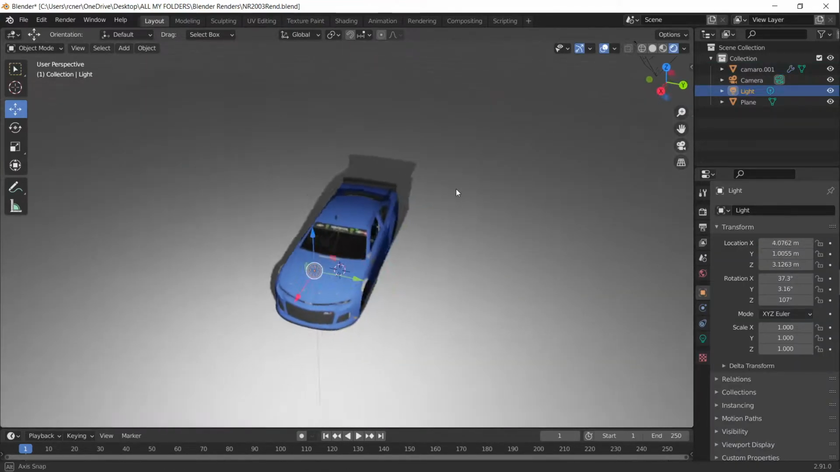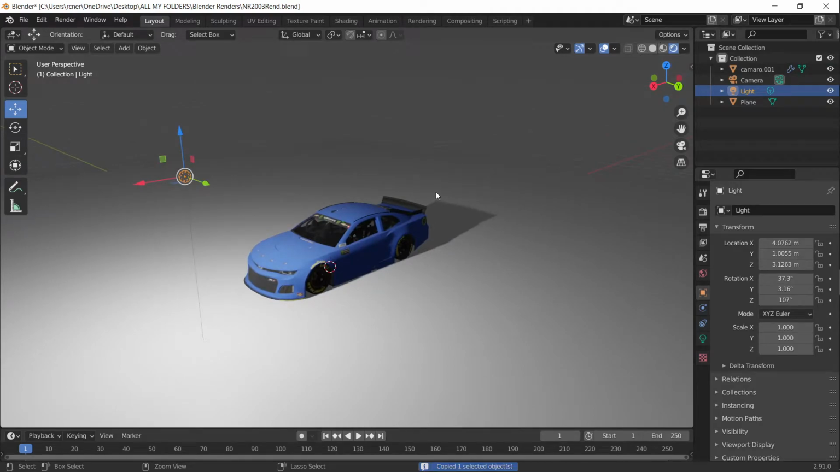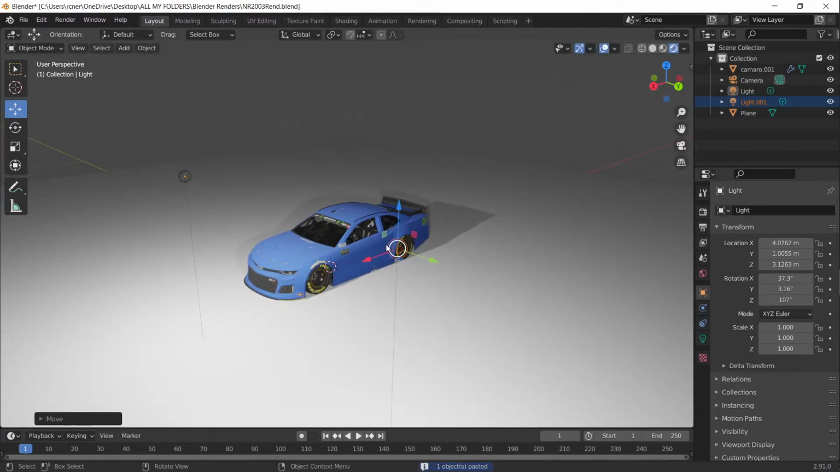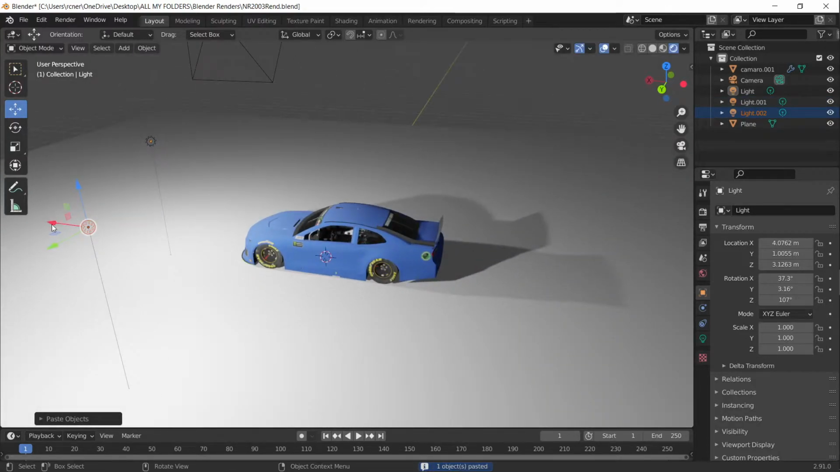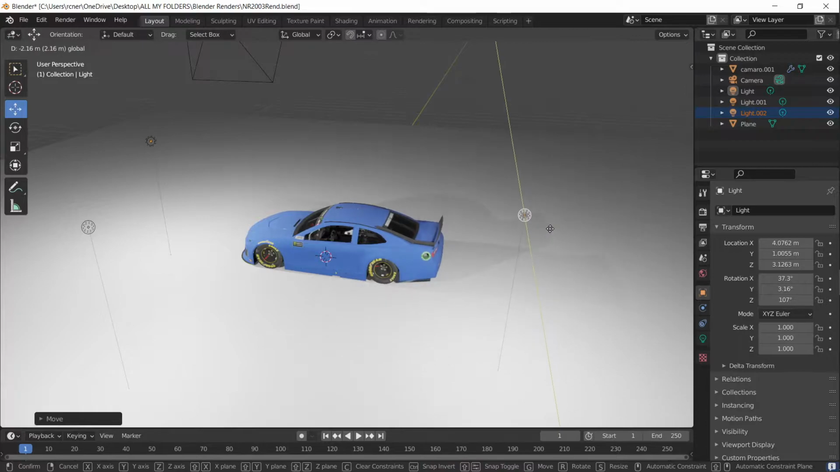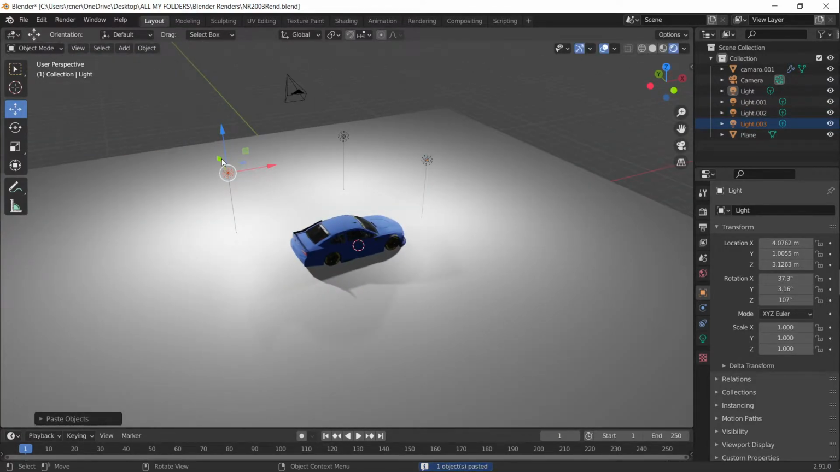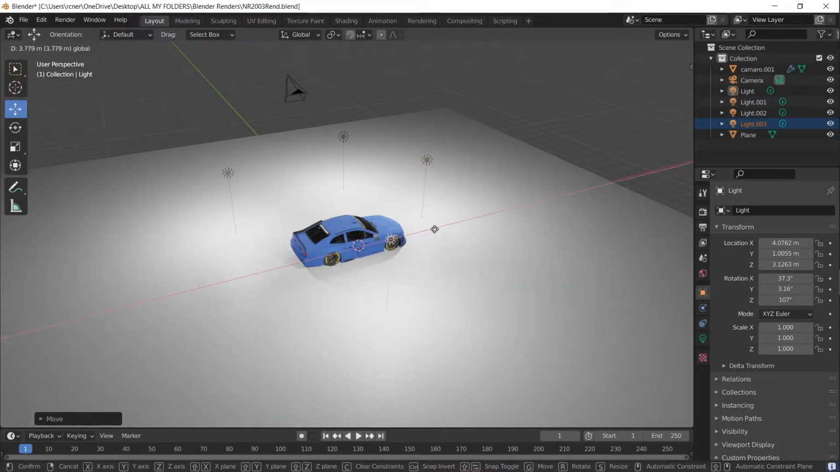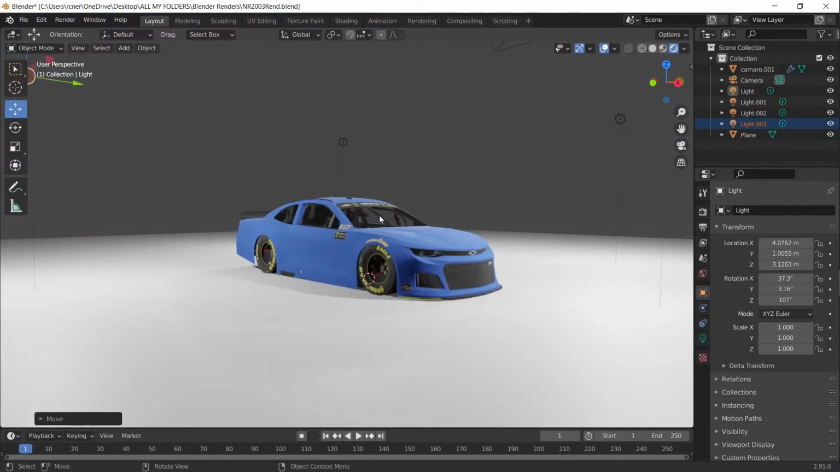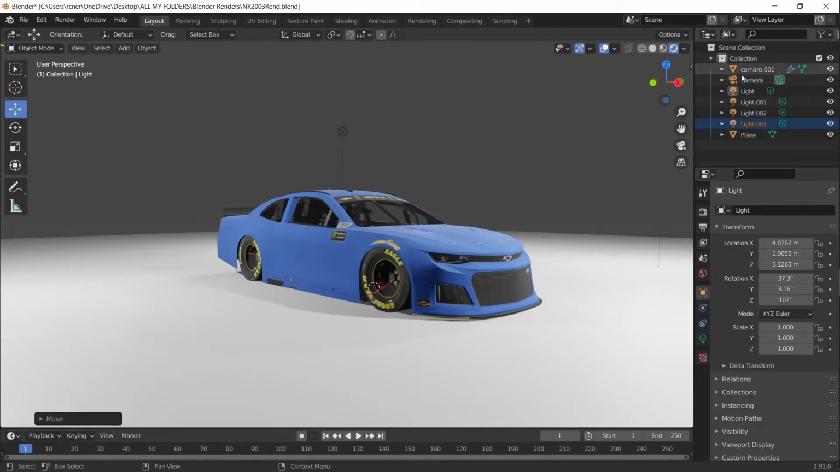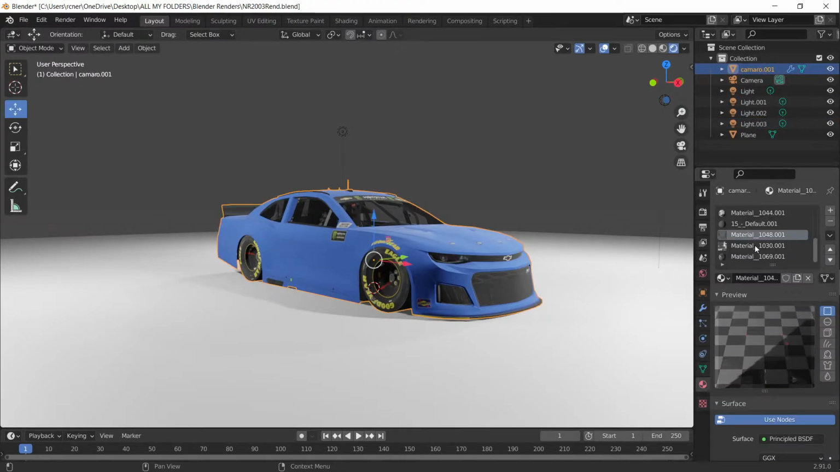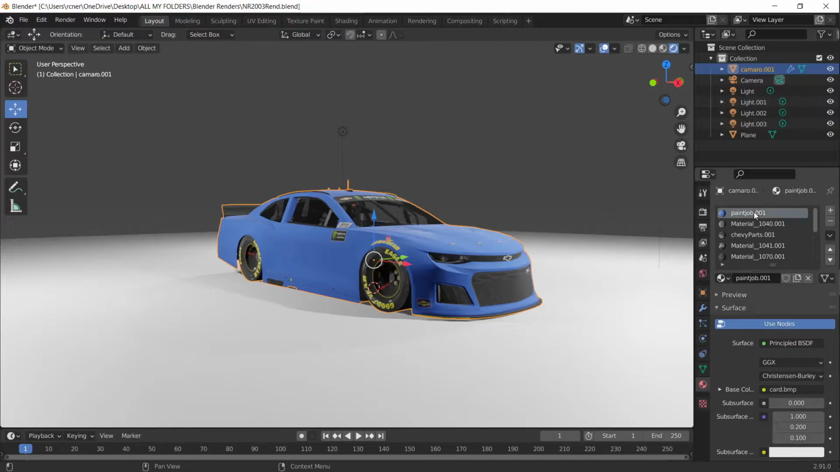Let's build a render scene around this. Control C and Control V. Move the lights. And then grab one last light, move it over here. Boom. Now if you go back to the Camaro, for me personally, I don't like this roughness on the Camaro.